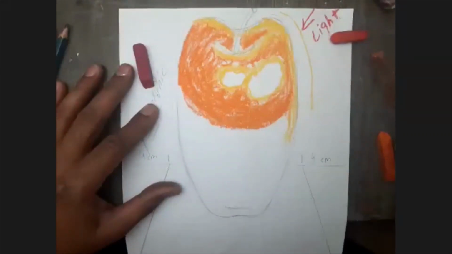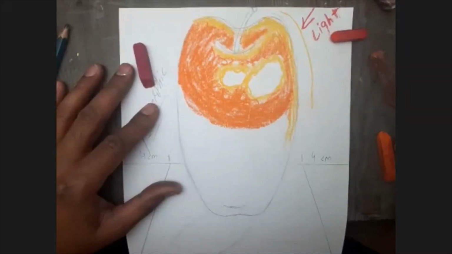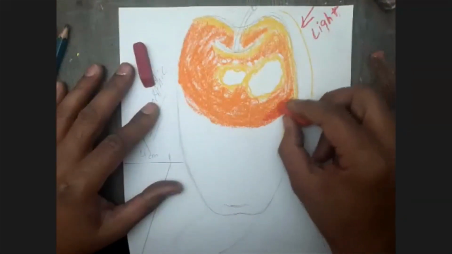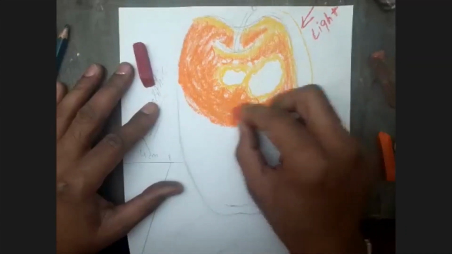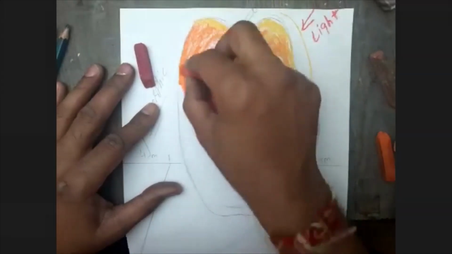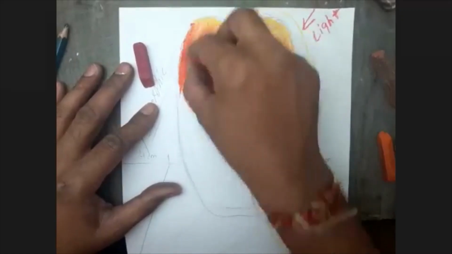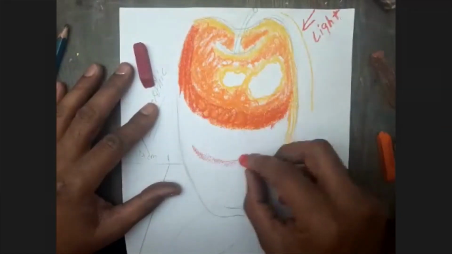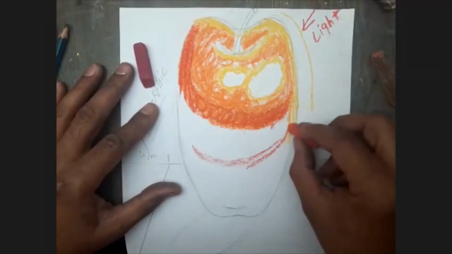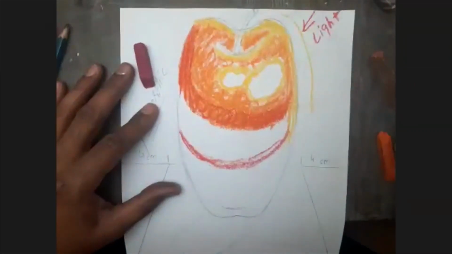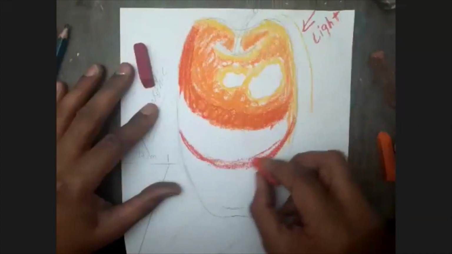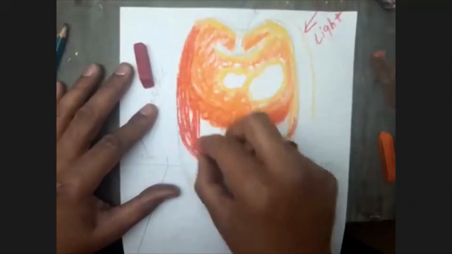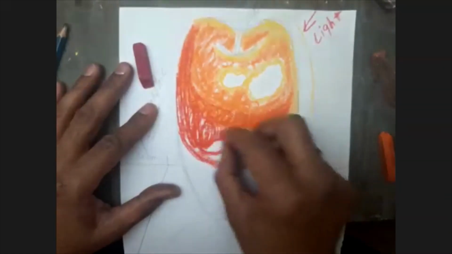And keep blowing. The next shade is red. So here again, we'll do overlapping. We'll apply this red on this orange. Now I'm just marking some area for this red, again in the shape of U. So this much area we will cover in red. Keep blowing.